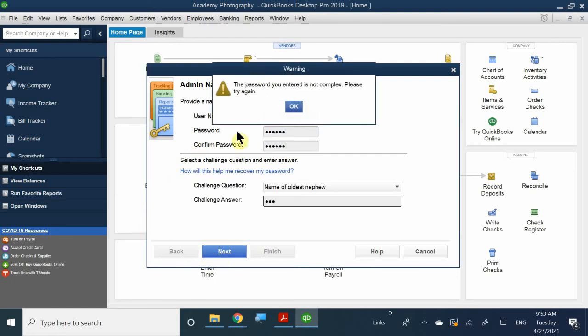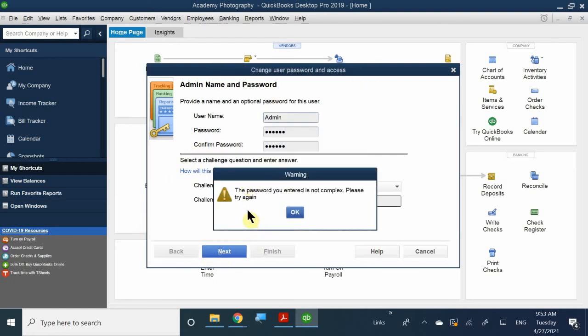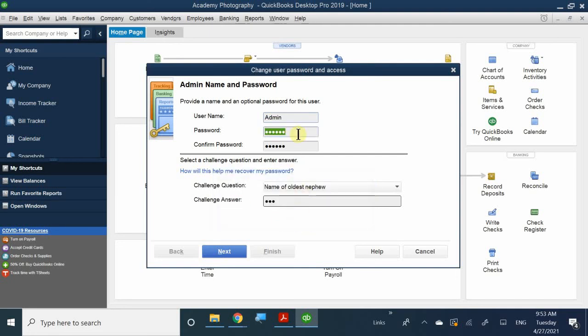So here they also, oh my gosh, is it again? This password that you entered is not complex. Oh man. Okay, let's do AP. So capital A, P, 1, 2, 3, 4, 5. So even QuickBooks is telling me to be even more secure about my stuff.